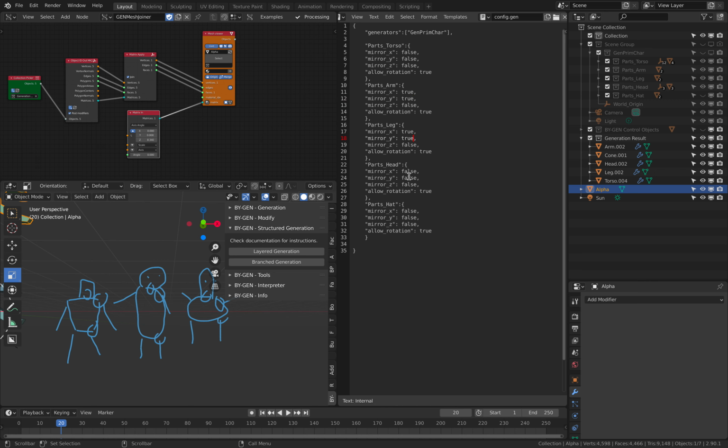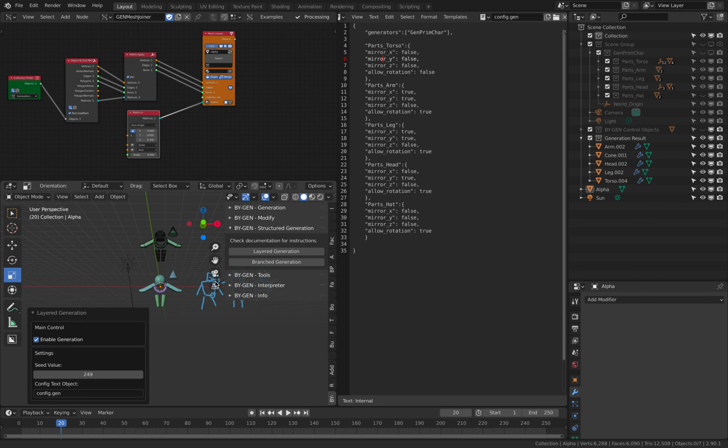So we can have multiple heads, maybe multiple hats. Torso, just leave it. Allow rotations, false. Just be aware of the brackets and commas. So I made changes. Now what's gonna happen? So you can see now we have this weird mirrored character.